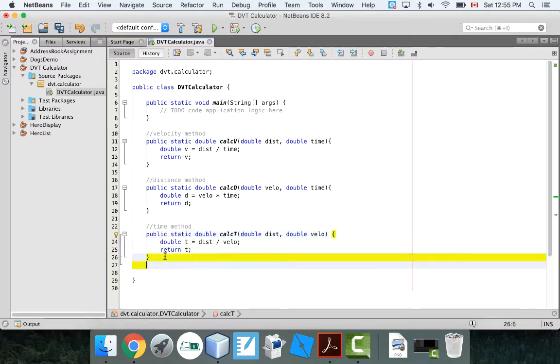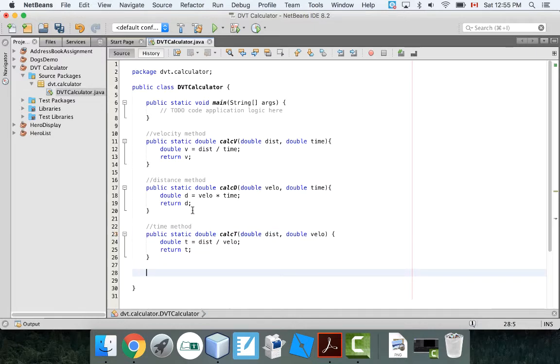All right. So again, this is the same exact design as the other two. It's just this time I have distance and velocity coming in. It has to return a double. That's what this is telling me. And I go ahead and divide those, and I return the double number, which is t.